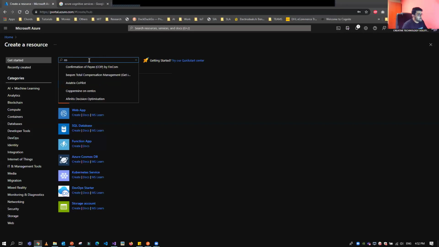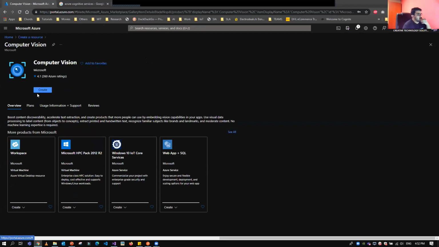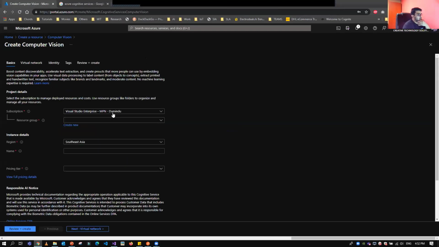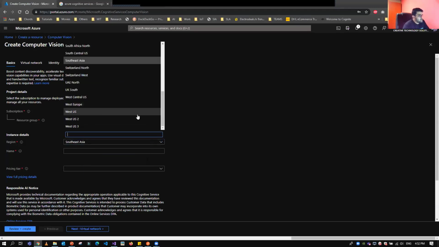So we are trying the computation, and create. You have to select the subscription and resource group. You create a new resource group. And the region.